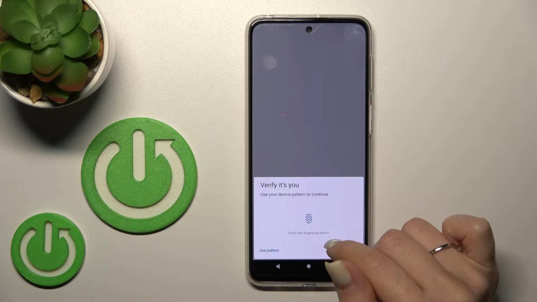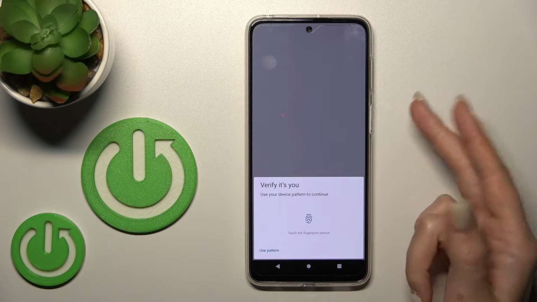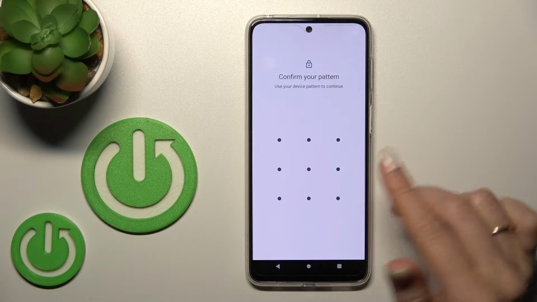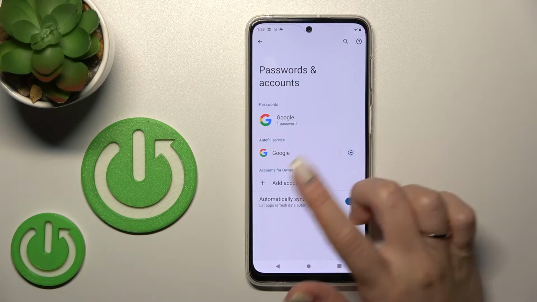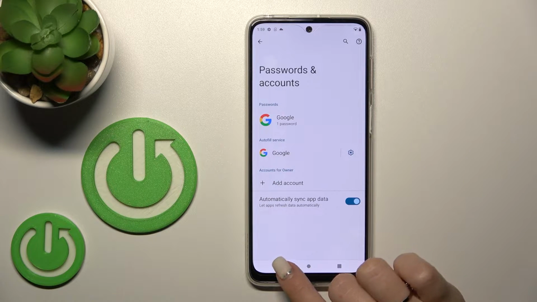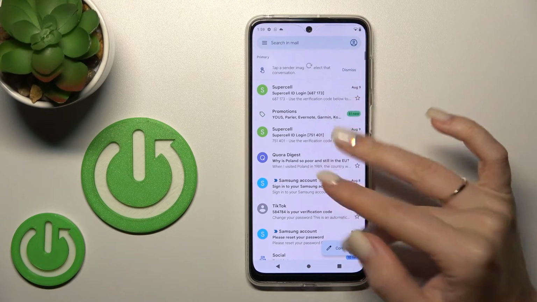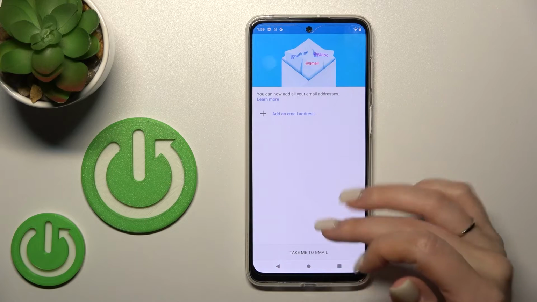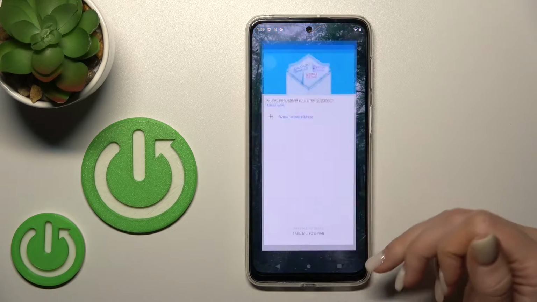If you use fingerprint or face unlock, you can use them. If you also use a pattern or PIN code, you can use it. Now we can see that we are logged out from our Google account. And now let's go back to the application, refresh it, and we can see that we successfully logged out from the Gmail account in our Gmail app.